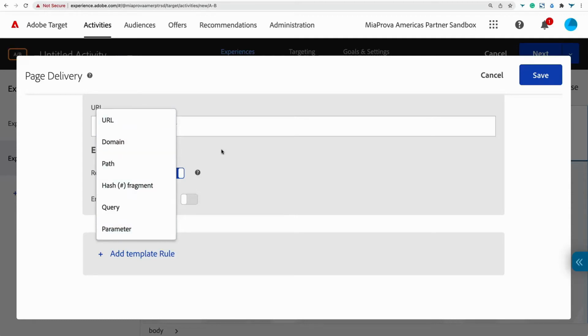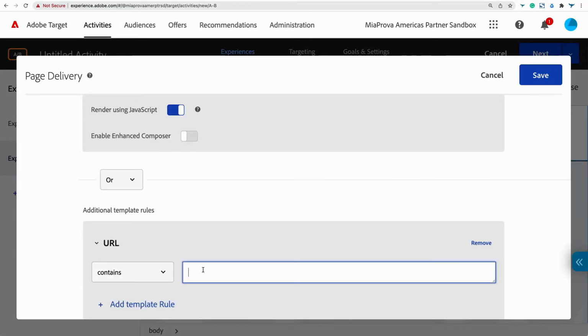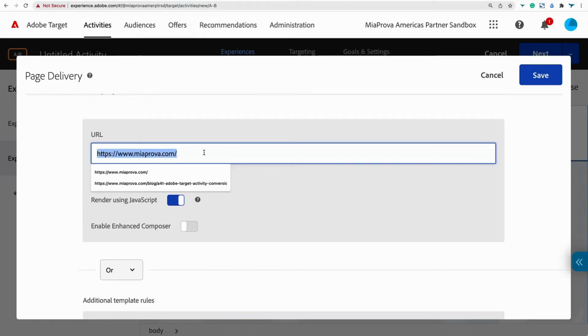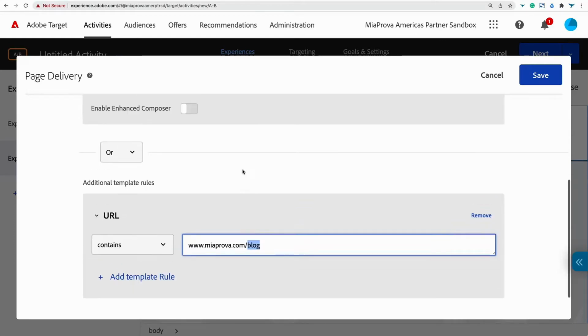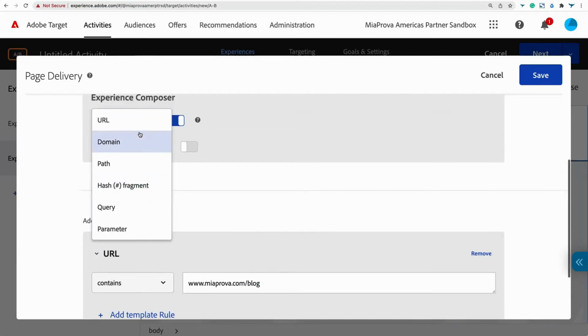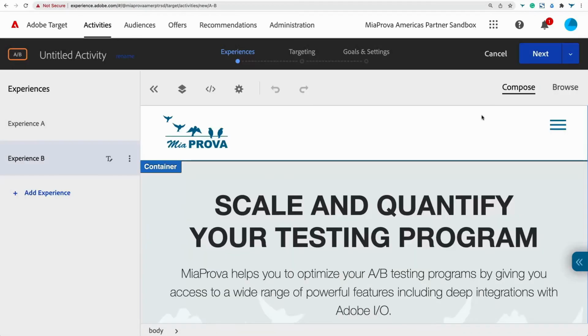Let's say I wanted to update this to go on the blog. I can do URL contains www.miaprova.com/blog. Cool. So now whatever I do in the Visual Composer will be applied here on our homepage as well as here. I can also use path. I could do things that make sense for locations, where specifically is the test running. So I'll just save this update here.